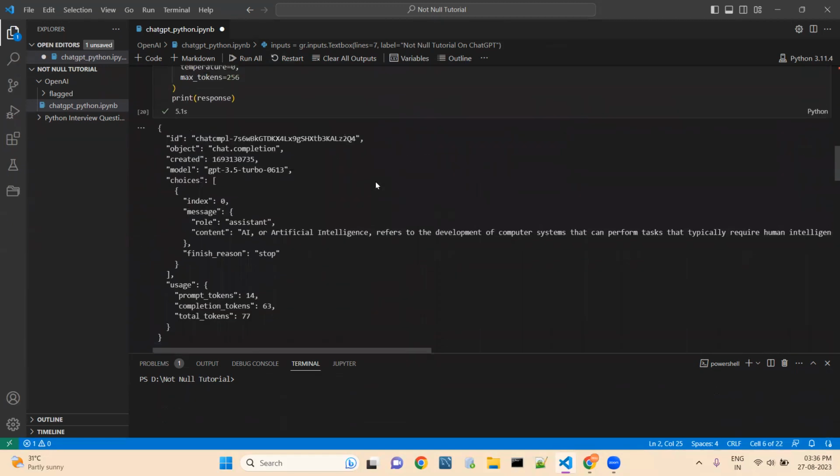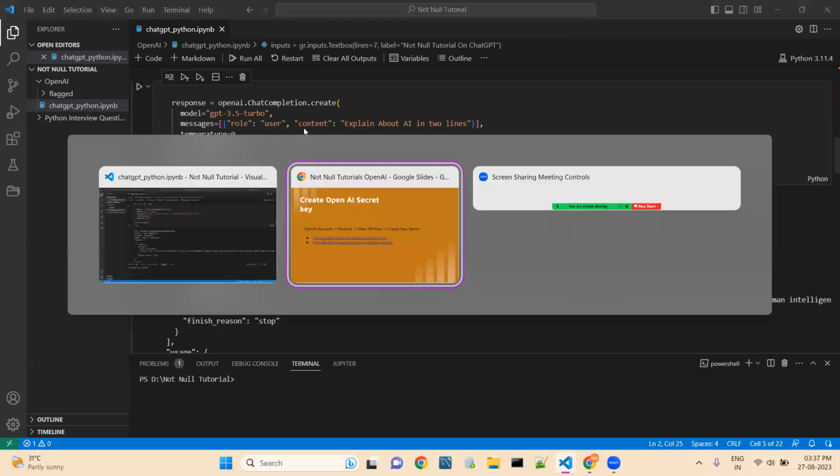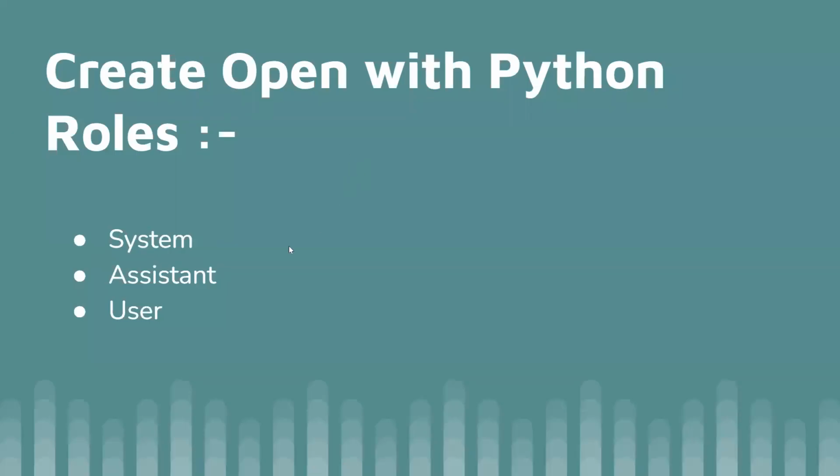So basically, you might want to know what this role is here. In OpenAI, while we are writing prompts, we can categorize what our prompt can be. The roles will be like this, as we have seen: system, assist, and user. There are other roles as well, but we are discussing only system, assist, and user in this example.